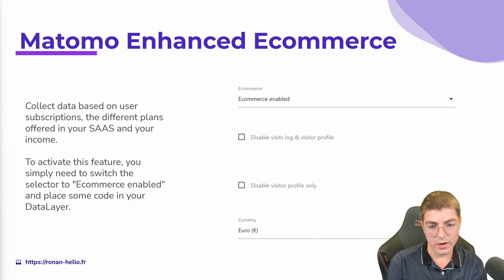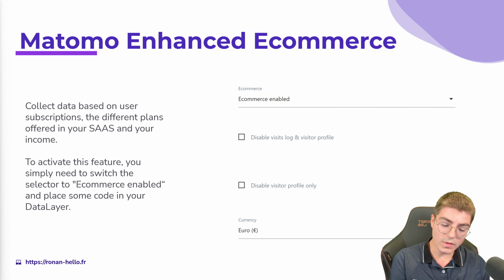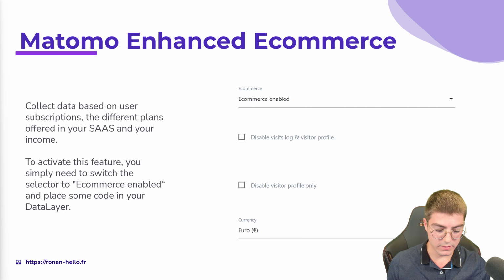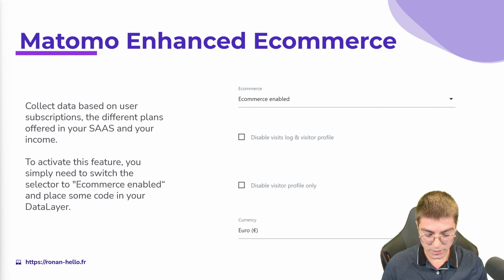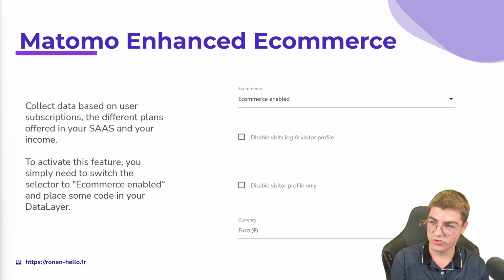And then, because you're a company, you have to make some money, and we have to configure Matomo Enhanced E-commerce for your SaaS. It's a functionality that is built into Matomo. You can enable it just by turning on the switch to e-commerce enabled and setting up the currency you use. To have a full implementation of Matomo Enhanced E-commerce, you have to configure your data layer and add some code on the product page or in the different funnel pages.